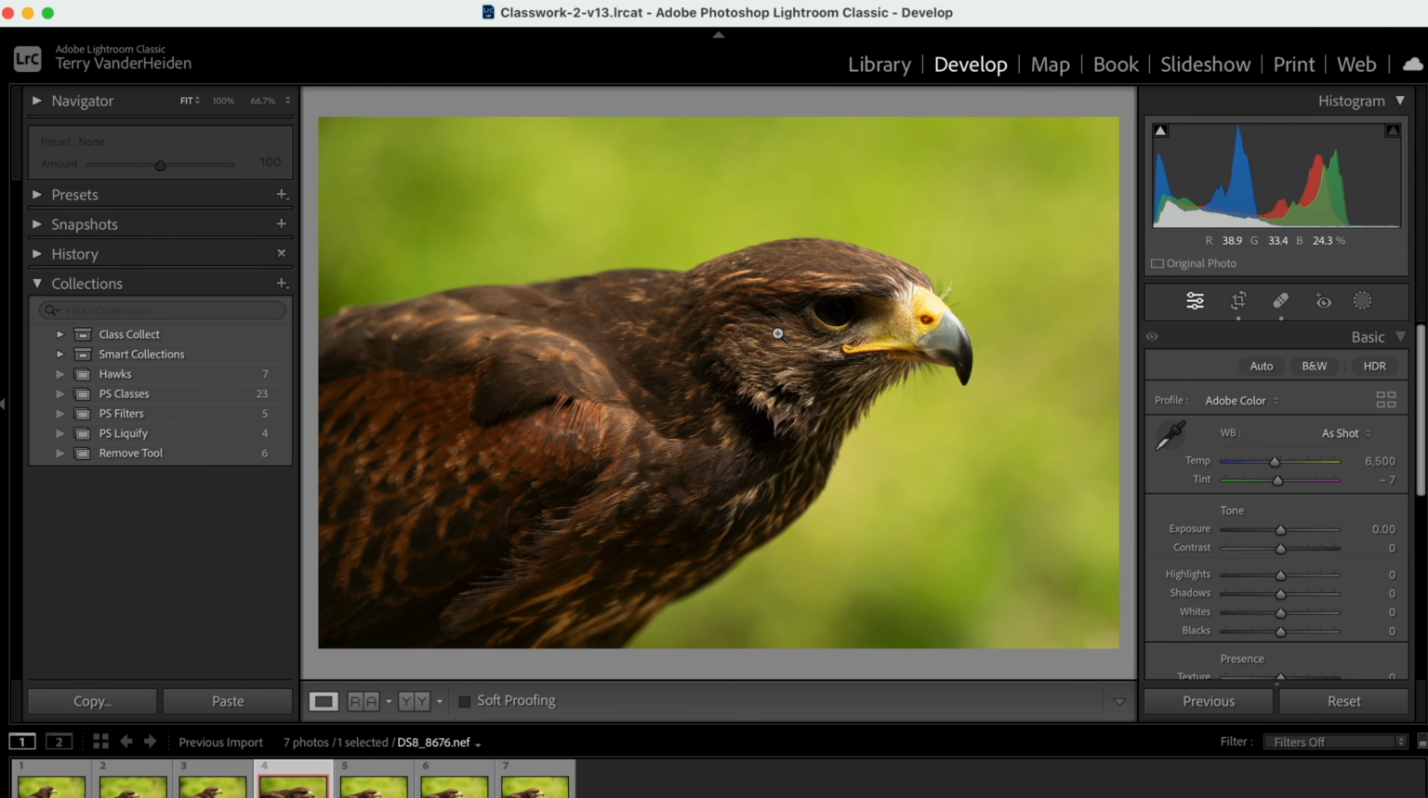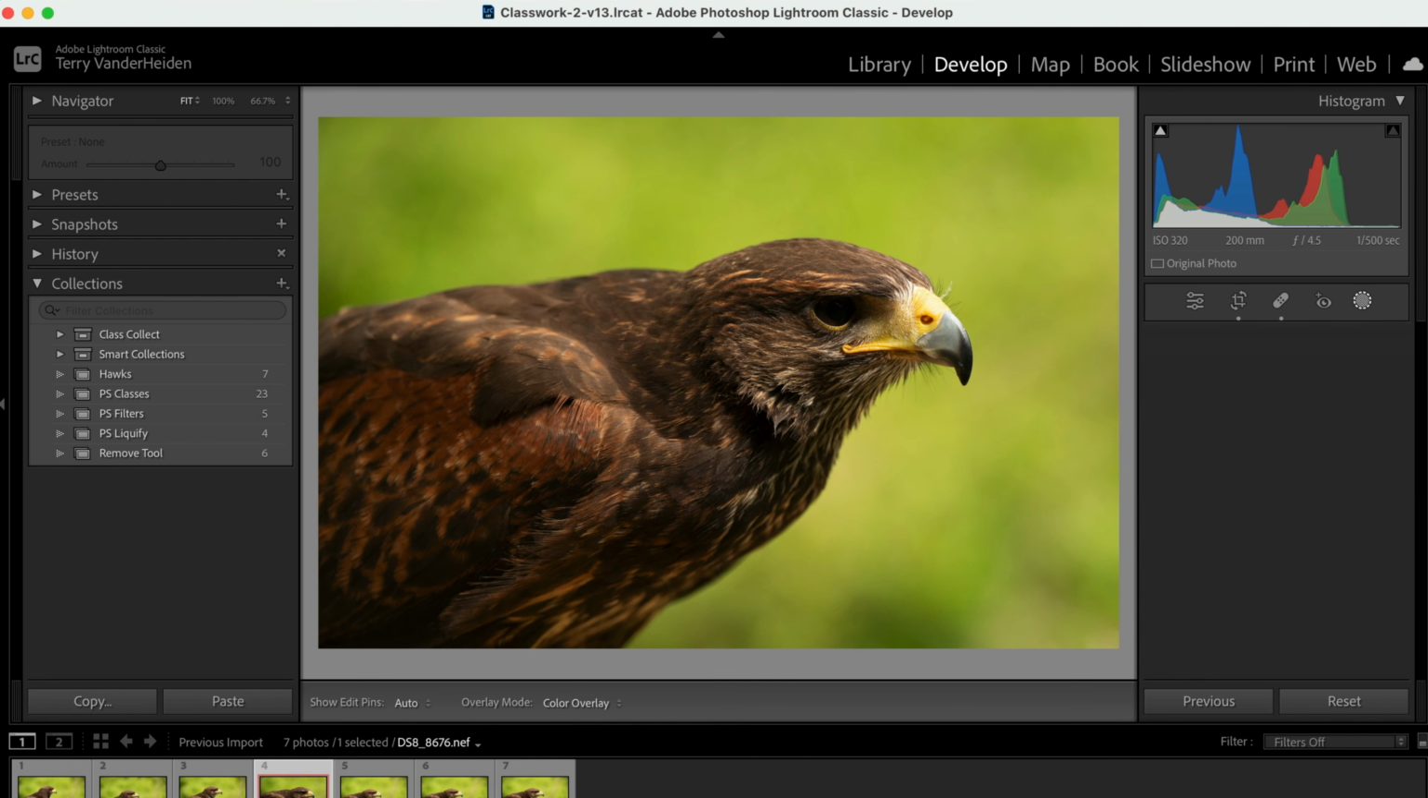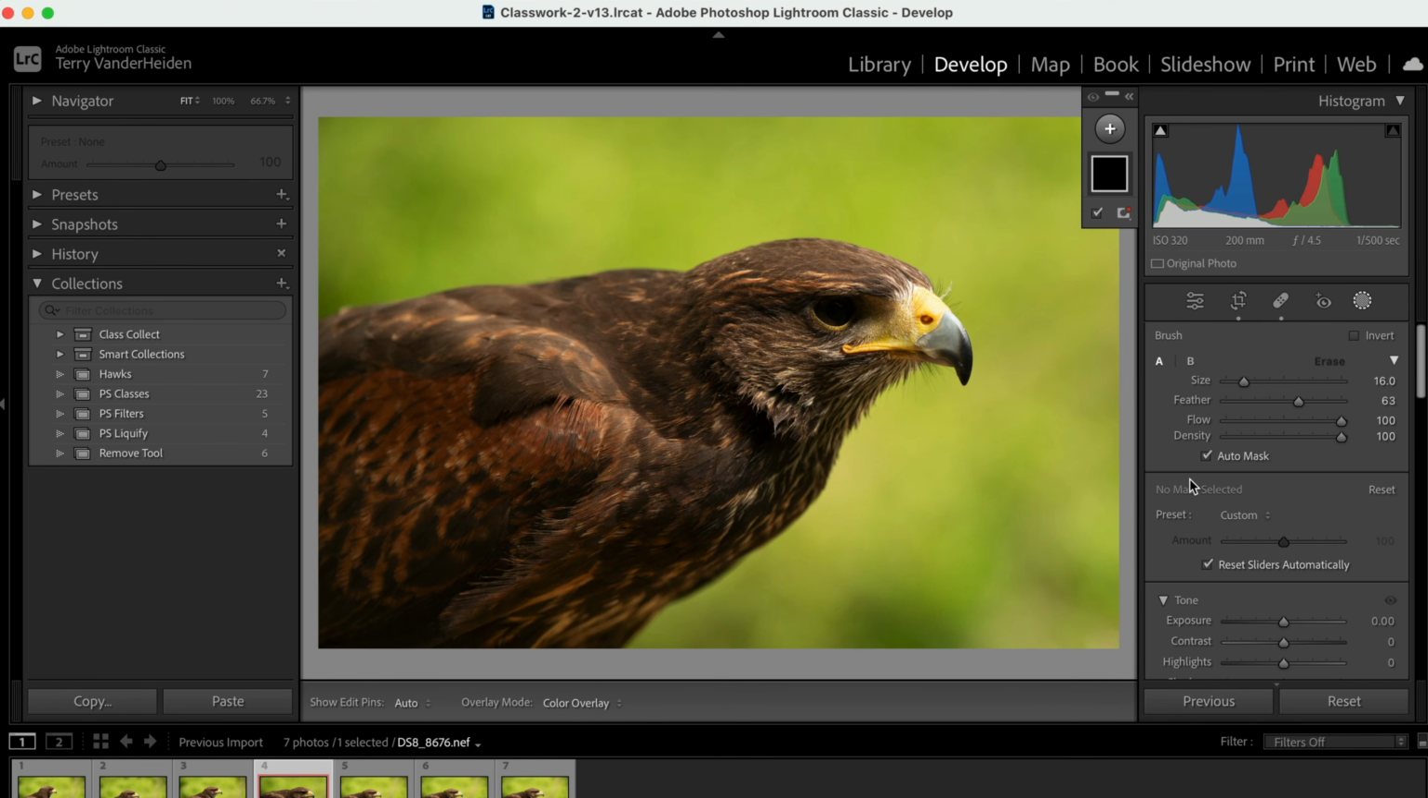Okay, I like the crop. Everything looks good. So now I've got to do a little bit of work on the rest of the image. Generally what I'll start doing is going into masking. So let's go ahead and hit mask and we'll hit brush.